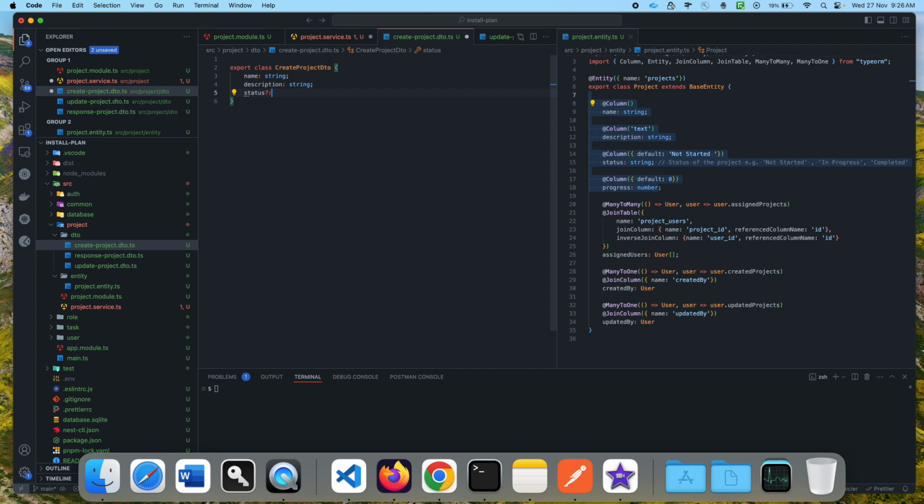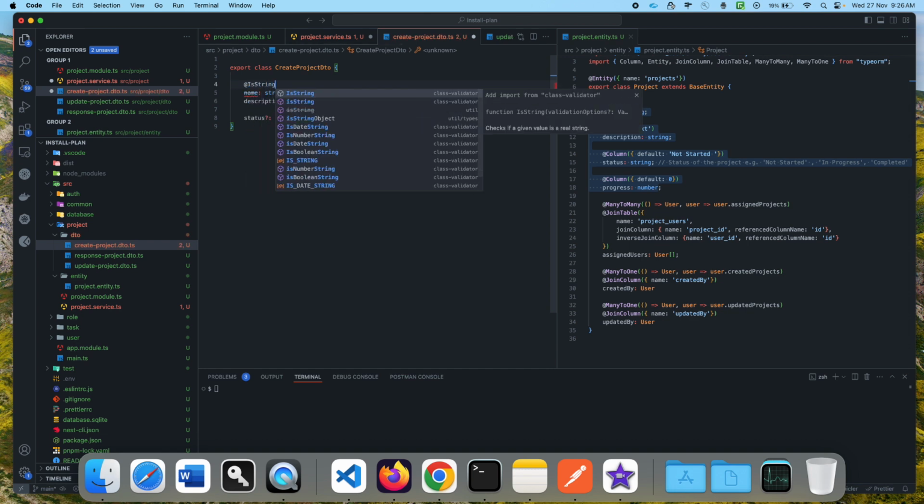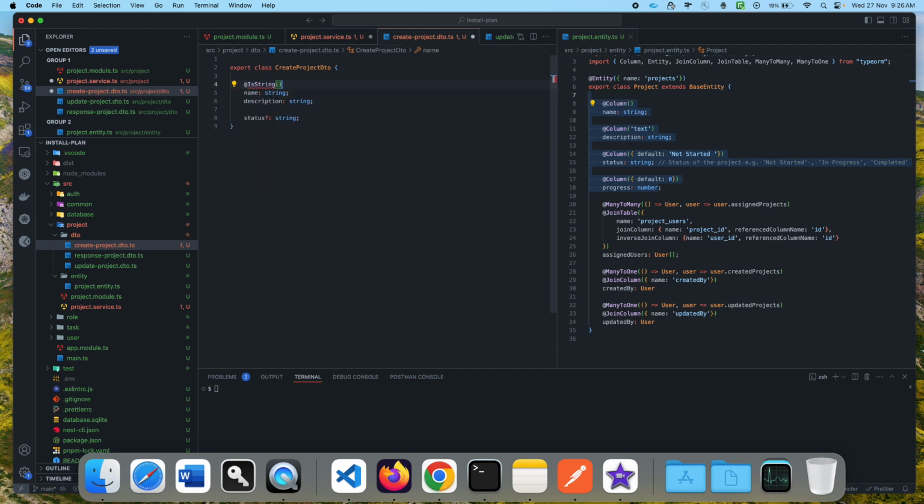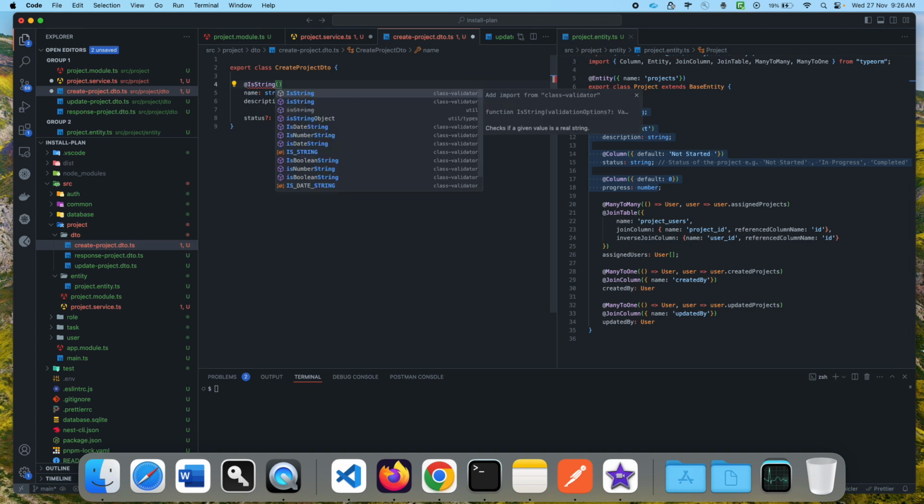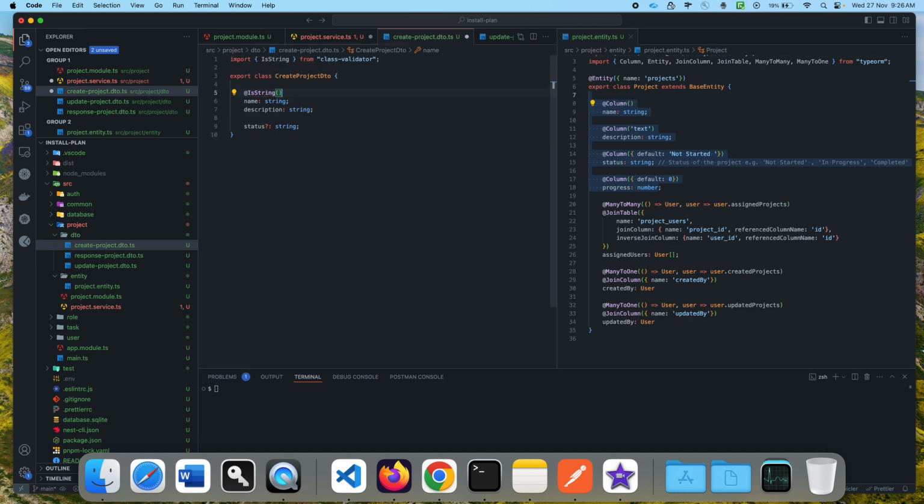okay, in status we can also add some validation. Even in all the properties, let's say in name we can add it's a string. It should be a string. One should not pass a number or something here. Then next, it shouldn't be empty, so it's not empty. And the same thing I'm going to do in description as well. So I'm going to copy and paste it here at the top of description.